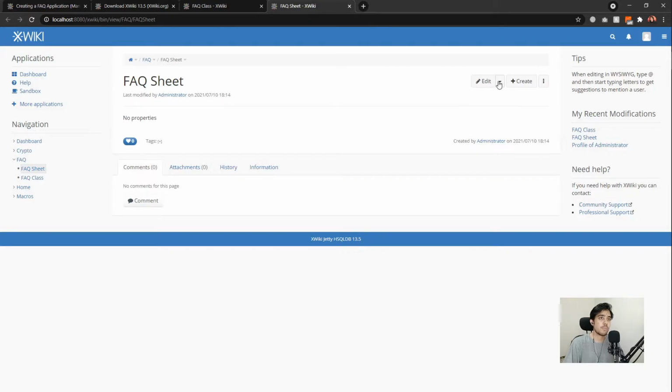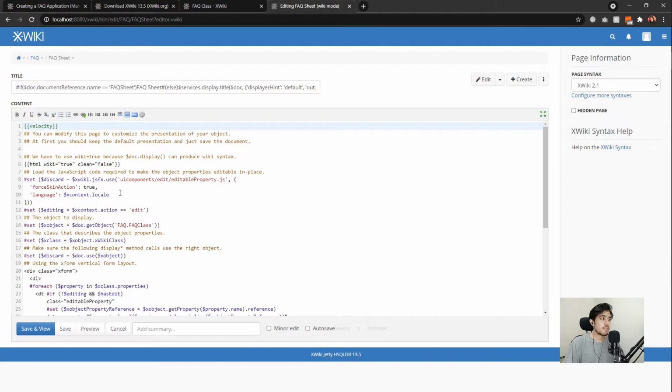It says no properties, but if you go to the wiki edit mode, you will be able to see a lot of code. So let me explain this code step by step. First it loads the JavaScript needed for both the edit mode and view mode, and then it checks if the page is in edit mode or view mode. So this is the sheet that will be used for each object separately. When you create an object, it will use this design sheet as a template to show the edit and view modes of that specific object page.